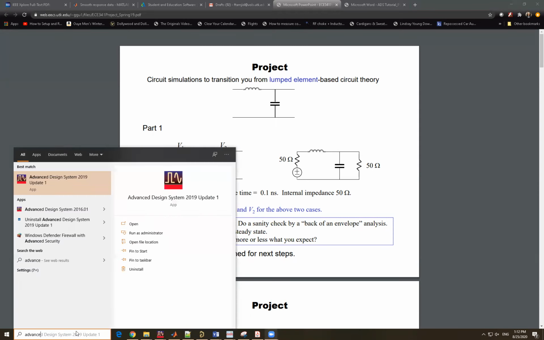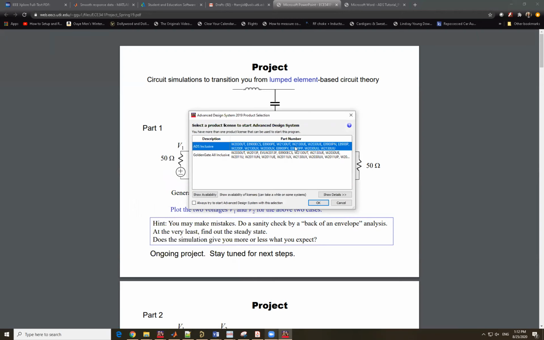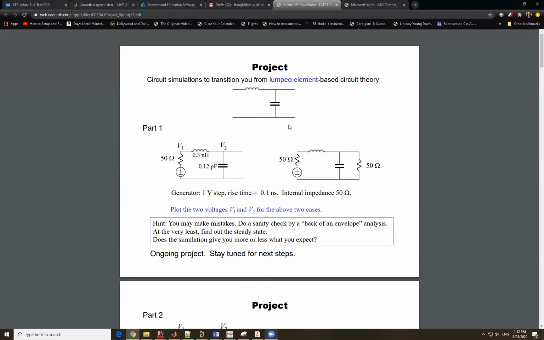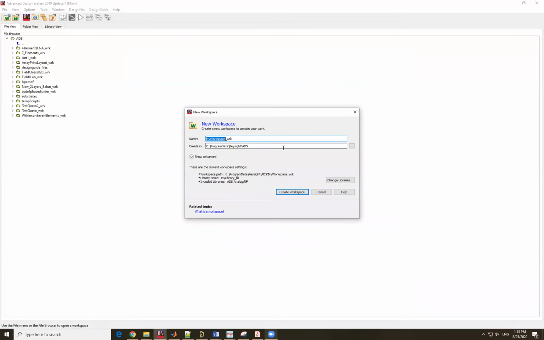So first we need to bring up the software, Advanced Design System. You click on it and you wait, go with the first license. Okay, then we want to create a new workspace. So we click on this.